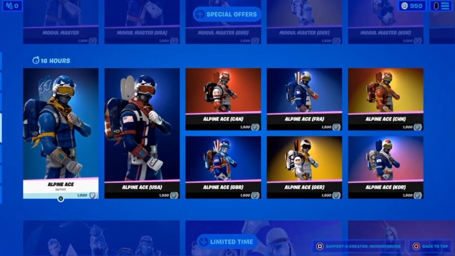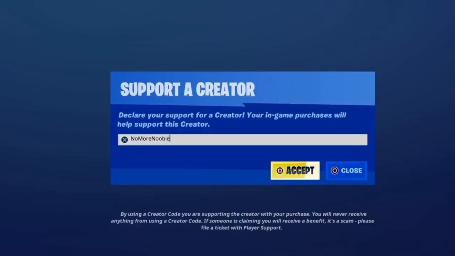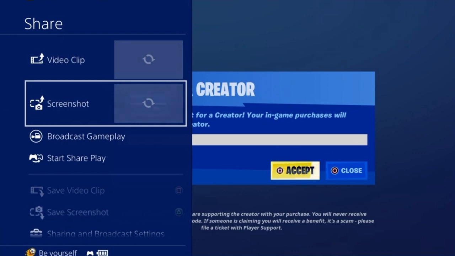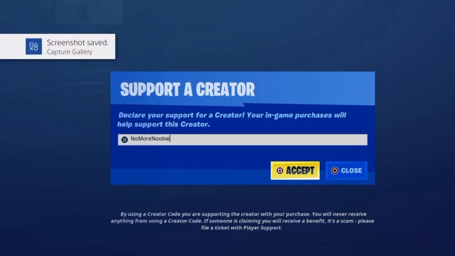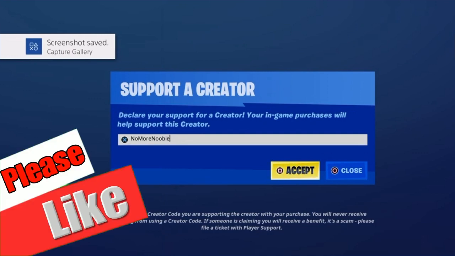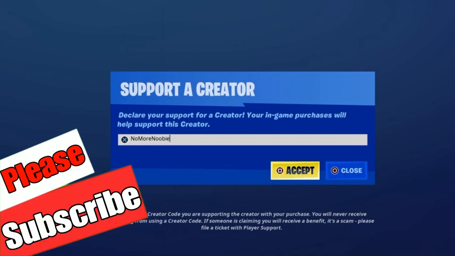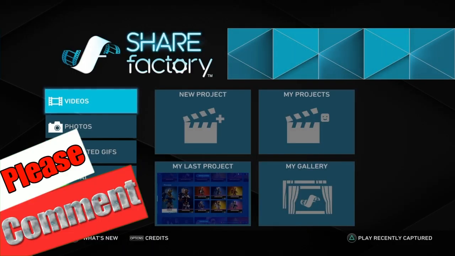The third option is just literally to go in, type the whole supporter creator code into it, and then double tap the share button to take a screenshot. Okay, so we can double tap the share button and take a screenshot. You can push triangle or push on the screenshot button there. It says that it's been captured.